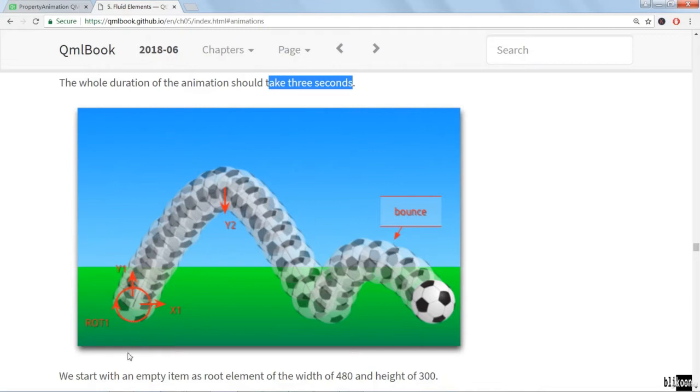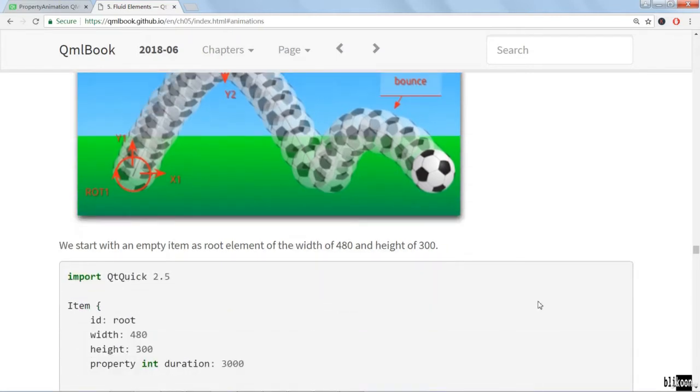We are going to start by animating on Y. We are going to go down. And over all this period, we are going to be rotating and moving in X. Let's go to Qt Creator, start a project, and follow up with this.